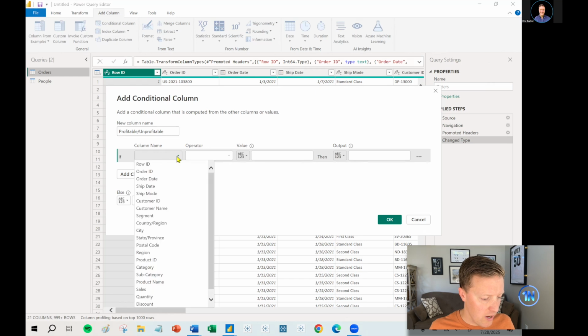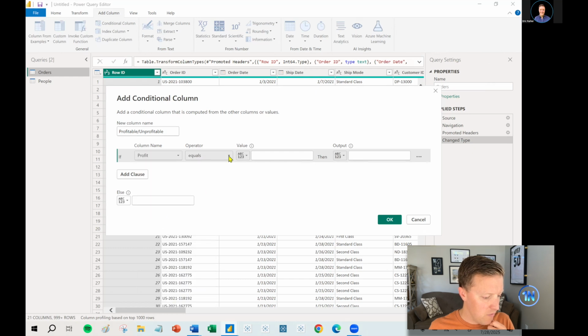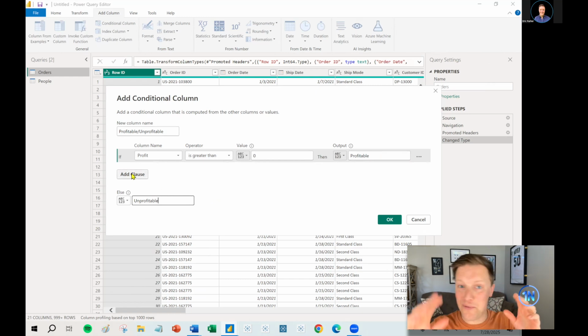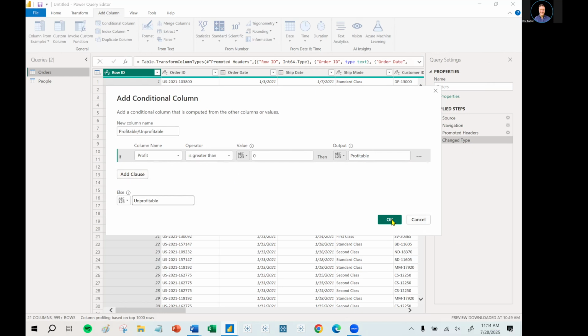So in this scenario, I would say, okay, the column name I want to reference is profit. Okay, so down here at the bottom, if the profit is greater than 0, then it should say profitable. And then this is just only two options, profitable or unprofitable. So then I just need to say else unprofitable, right? If you want to add additional clauses, you can do that here. If you're breaking it down by 3 or 4 different buckets, that's an option, but we're keeping it simple. So we'll do this, we'll hit OK.